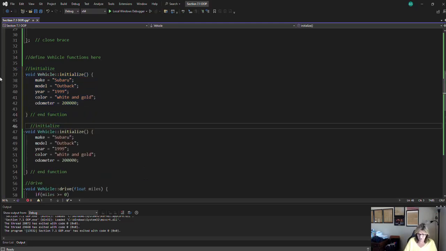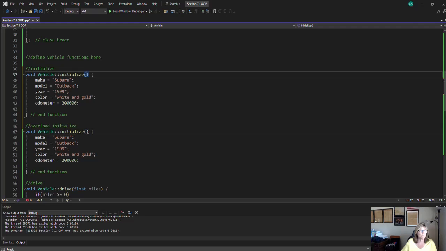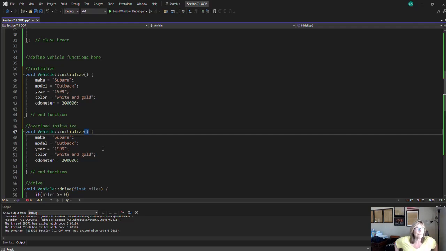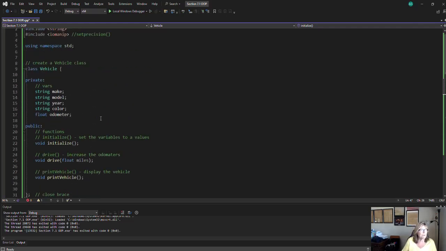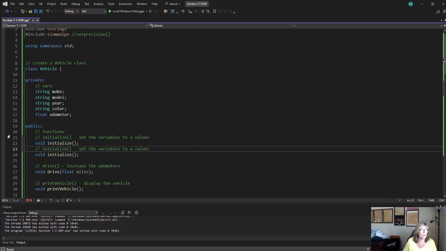And remember, in order to overload, we're going to overload a function, any function. How do we go about overloading a function? Well, it seems like there's going to have to be something different about the parameter list. So if this has no parameters, this is going to have some parameters. So we're going to overload it in order to set some initial values, so it doesn't have to be a Subaru Outback.